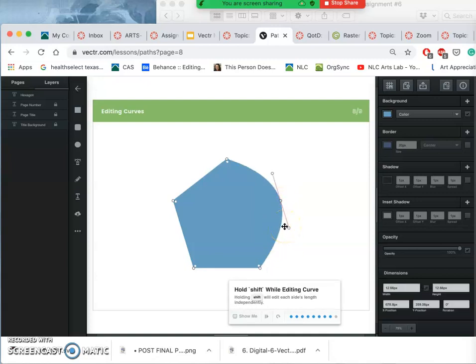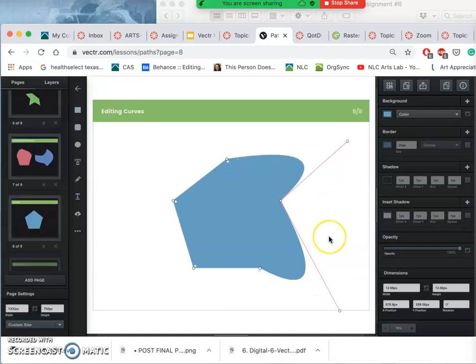If I hold down shift while using the handles, you will see it will let me vary the size of the handle on each side while still lining up the handles. Whereas if I don't hold down shift, they'll grow equally from both sides. But if I hold down shift, I can change the curve on each side, whereas the angle of the curve is the same. But if I hold down my action key, not only can I change the length of the curve independent on each side, I can also change the angle independent on each side.